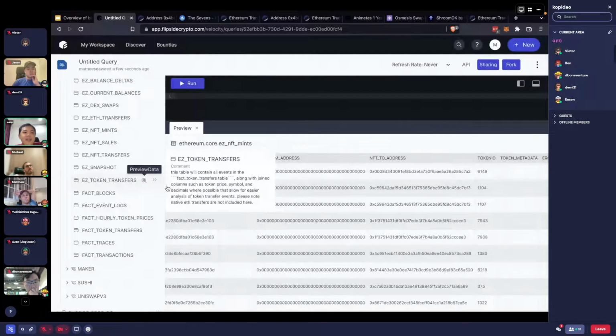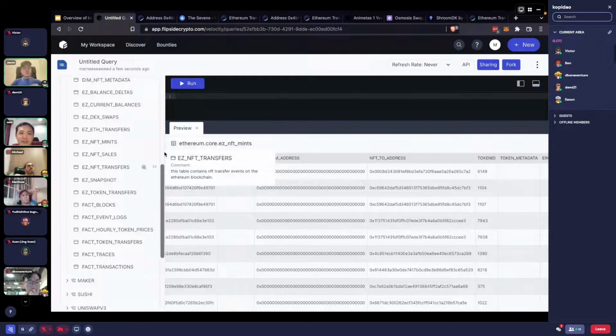So that's what the curated tables are about. We take specific things that people do on the blockchain, and then we make them into a specific table so that you don't have to scour the whole data to look for a specific function. Does that make sense?